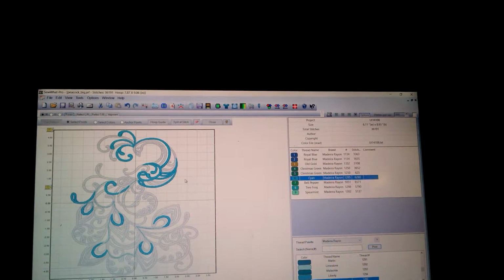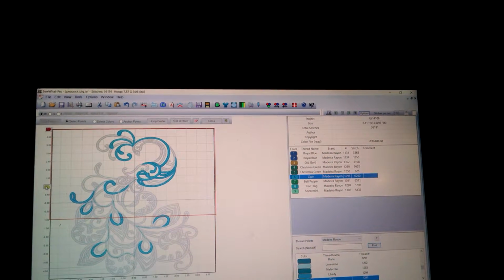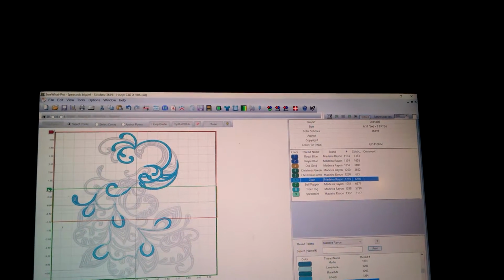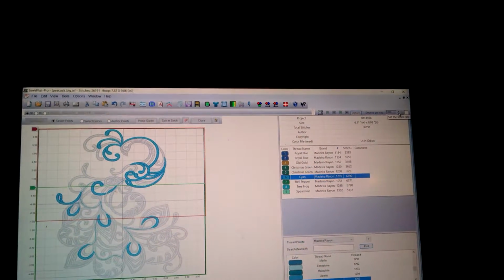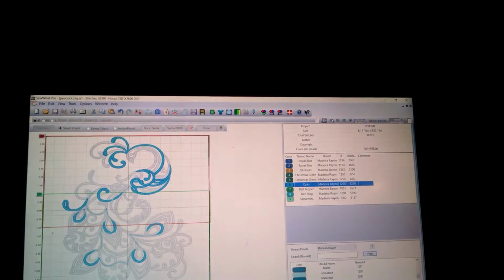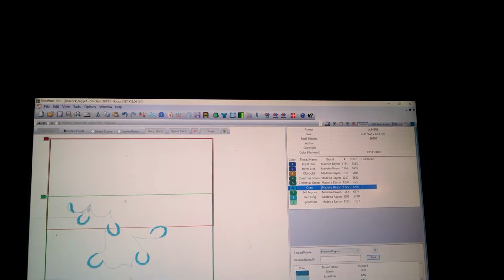Now this is the last one. This needs to be split, and we're going to do the exact same thing here. And then we're going to color sort, because color sorting is really important. While I have this selected, I'm going to just move this down to see where does this start. It starts up here.